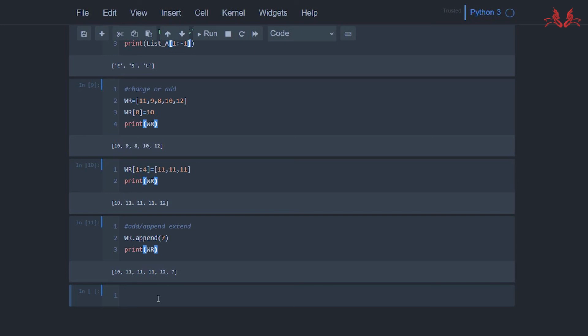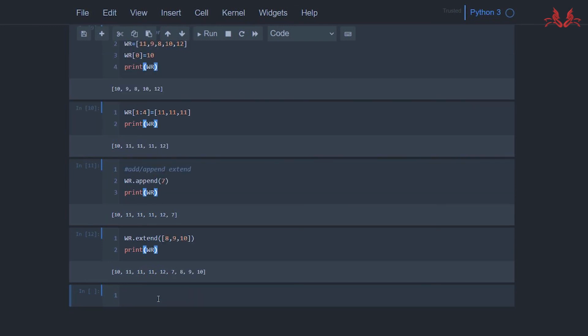In another way, what if we want to add various elements? What should we do? We can use extend method. For example, 8, 9, and 10. Execute it. Yeah, as you can see, 8, 9, and 10 are added to the Williamson rebound list.